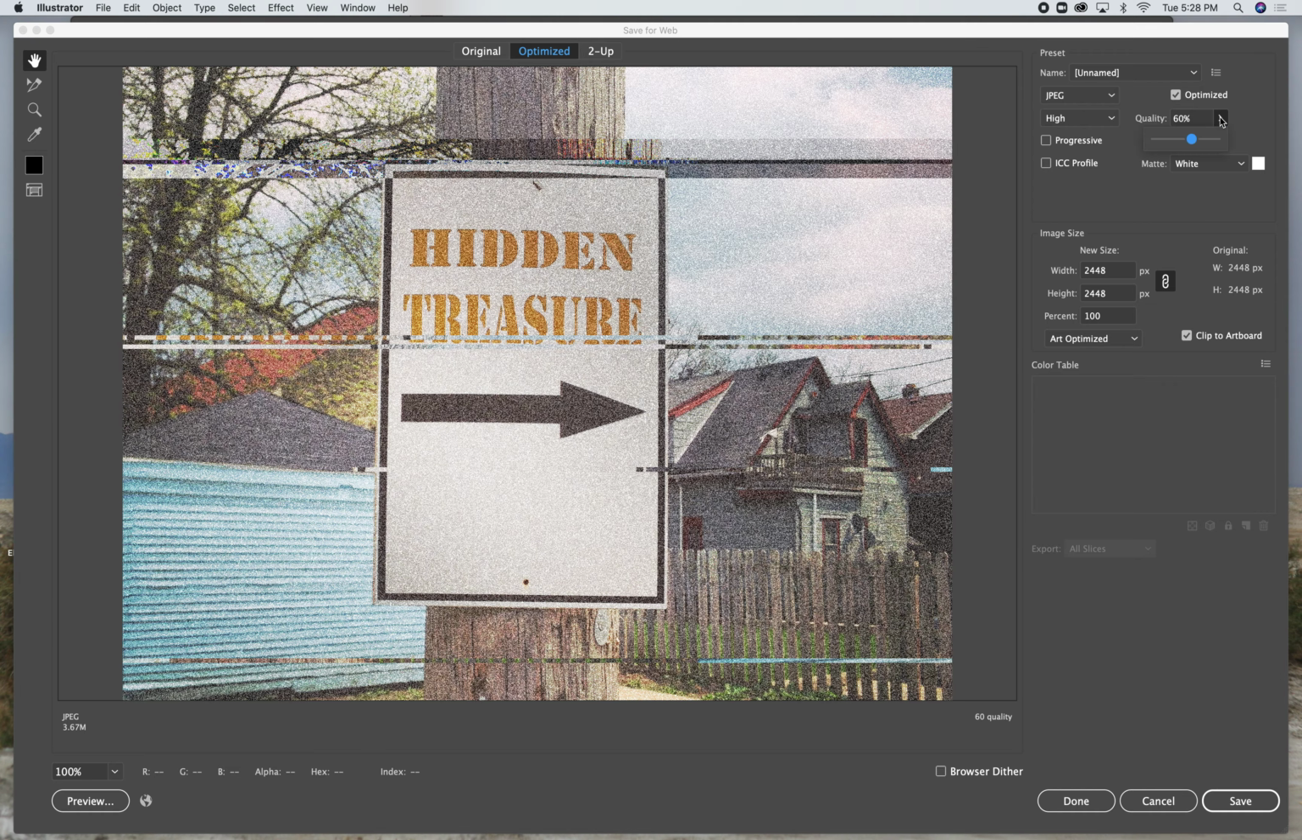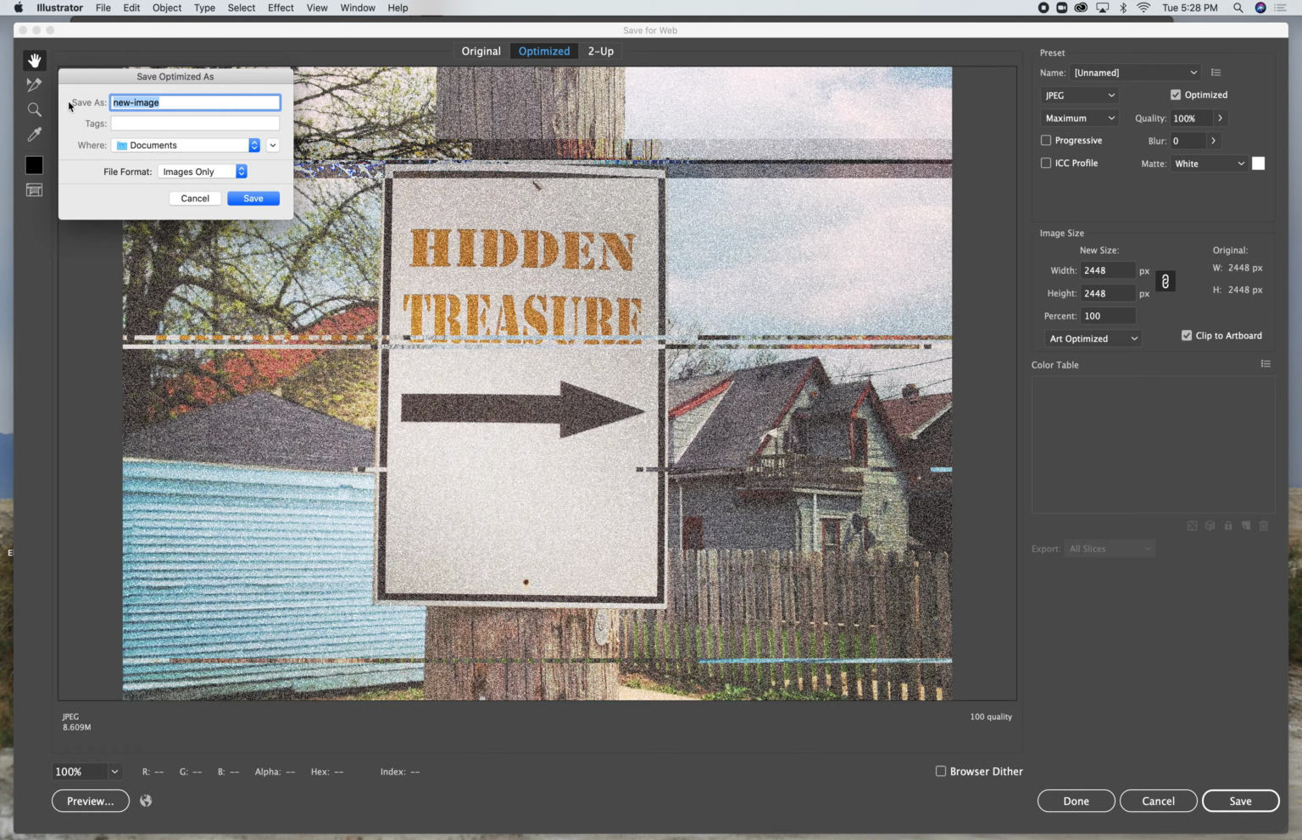Again to our desktop. So new image, new Illustrator. Make sure it's at my desktop and save. And now I've got my JPEG of my GIF.